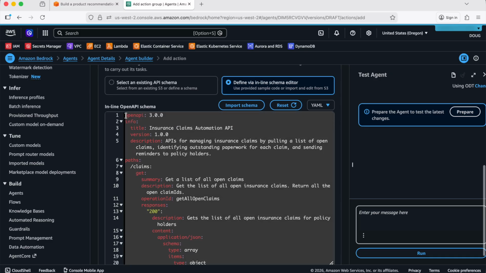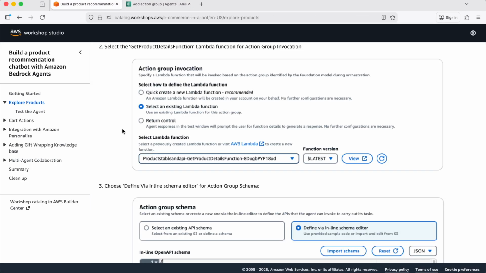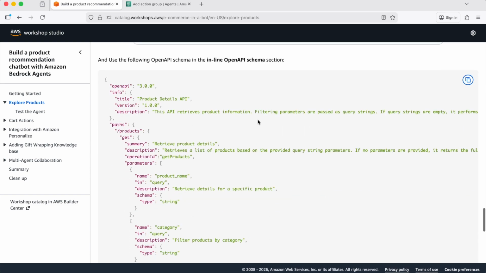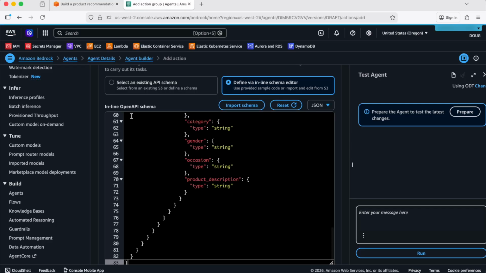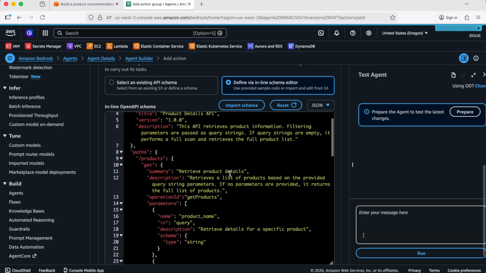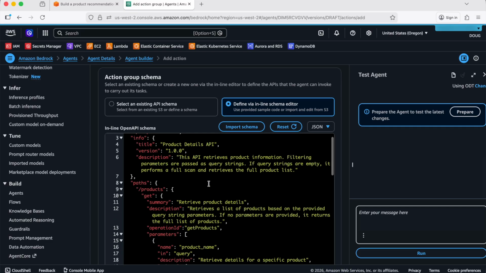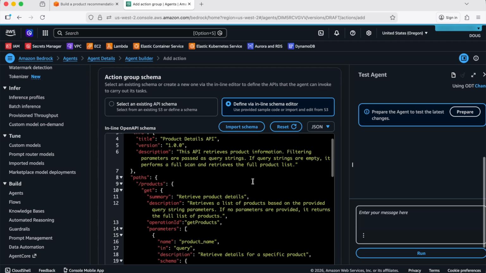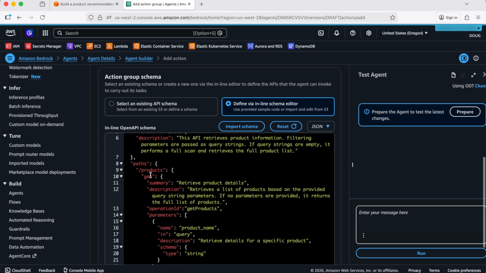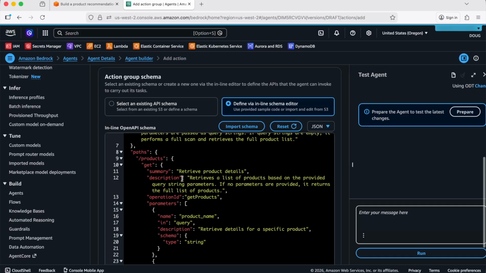So let's go ahead and remove that. And we want to paste in the inline Open API schema. Okay. So to update it to JSON, OpenAPI 3.0.0, info title, so it's product details API. The version is 1.0.0. The description, this API retrieves product information. Filtering parameters are passed as query strings. If query strings are empty, it performs a full scan and retrieves the full product list. The path is /products. The action is get summary, retrieve product details.